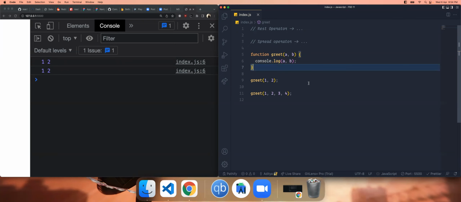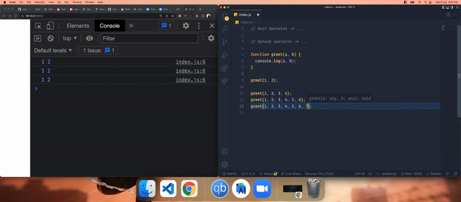I have no idea. What I want to do is, no matter how many I get, I want to store them inside an array. Let's say I call this thing with 5 and 6 and 7 and 8.